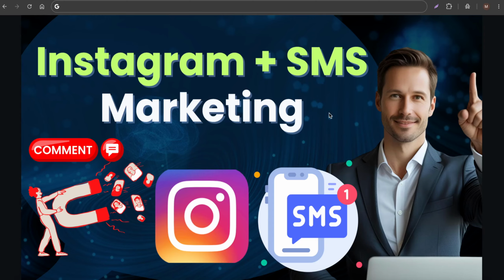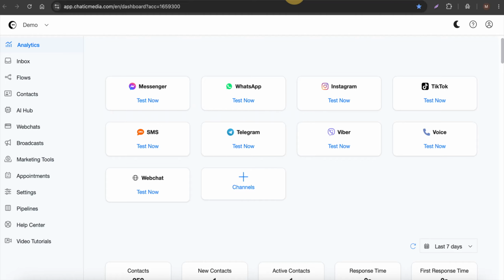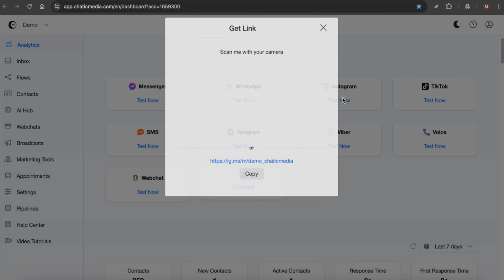Let's see how you can easily use Instagram to collect customers' phone numbers and do SMS marketing as well. So here I am in a demo account. We have already connected the Instagram account right here, which is demo chatting media.